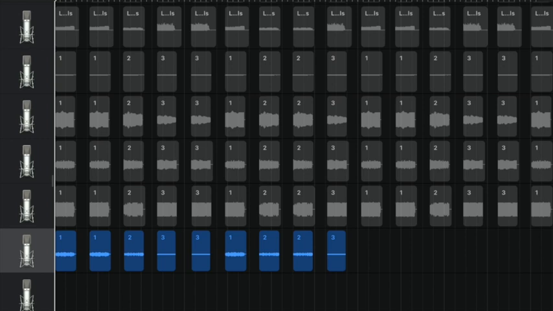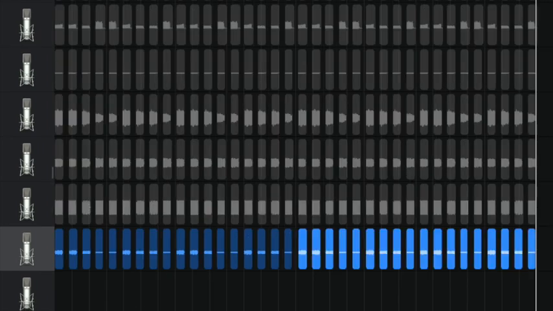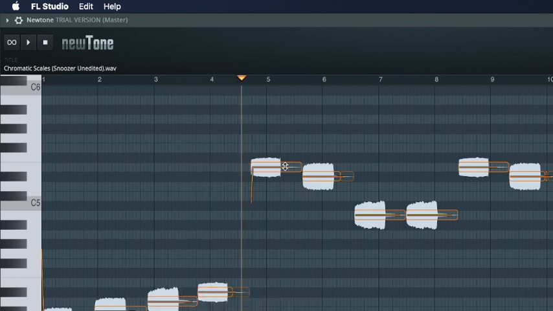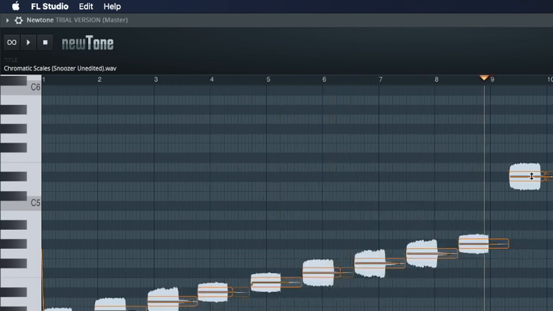The pattern goes 1, 1, 2, 3, 3, 1, 2, 2, 3. Repeat that pattern to fill as many keys as possible. I prefer to fill 36 keys of the keyboard. Once you export the ordered samples, it's time to put them in FL Studio's pitch corrector.